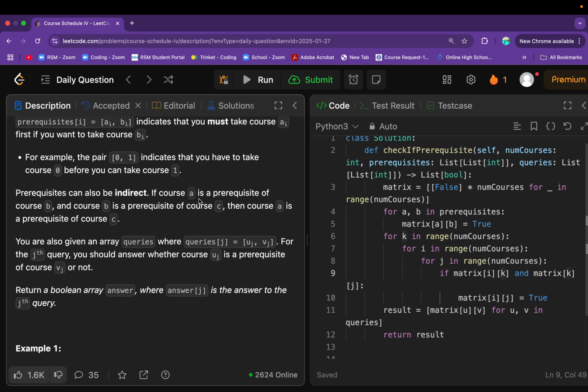That would be an indirect relationship where A would then have to be a prereq of course C, because to take course B, we'd have to take course A, and to take course C, we'd have to take course B. And so to take course A, only then can we take course C, meaning if we wanted to take course C, we'd have to take course A as an indirect prerequisite. And that's basically what this code chunk is handling.